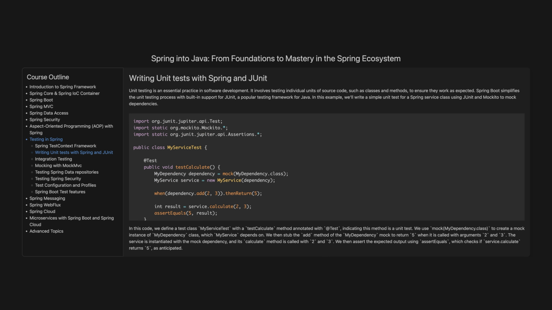In this code, we define a test class MyServiceTest with a testCalculate method annotated with @Test, indicating this method is a unit test. We use mock(MyDependency.class) to create a mock instance of the MyDependency class, which MyService depends on. We then stub the add method of the MyDependency mock to return 5 when it is called with arguments 2 and 3. The service is instantiated with the mock dependency, and its calculate method is called with 2 and 3. We then assert the expected output using assertEquals, which checks if service.calculate returns 5 as anticipated.